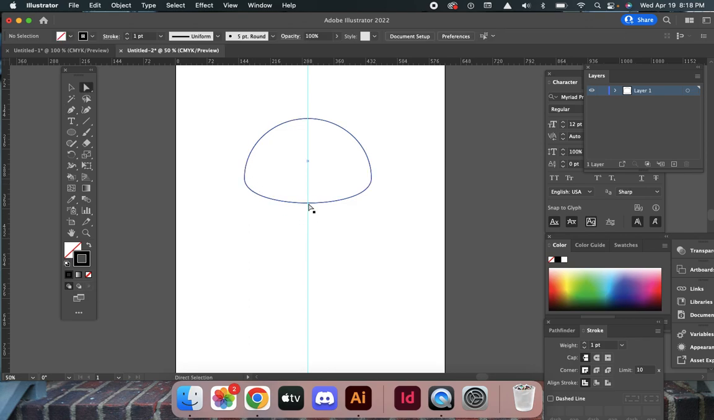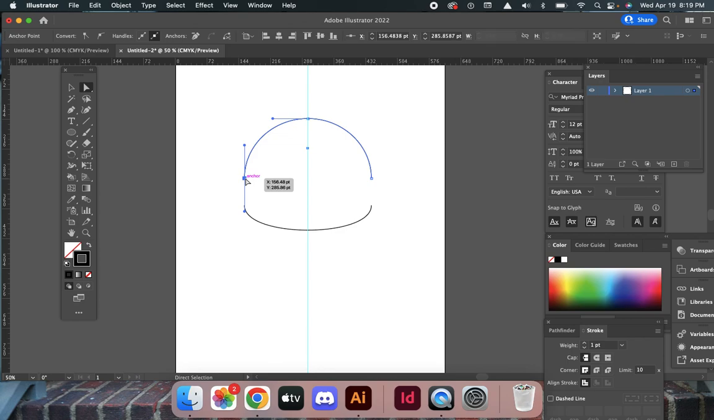Now, I want to select just this line here. I'm going to cut it and paste in front and drag it down by holding the shift key just to separate the two shapes.